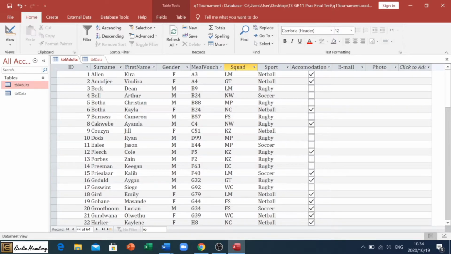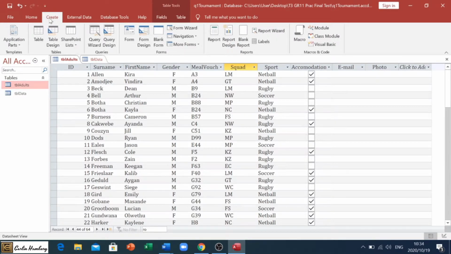Okay, so now we're looking at our form. So we're going to go to the Create tab. We're going to go to our Form Wizard.